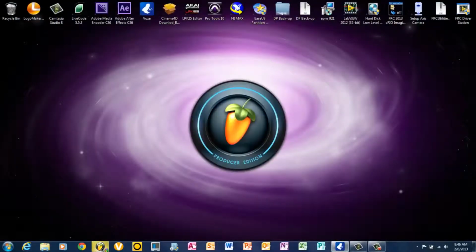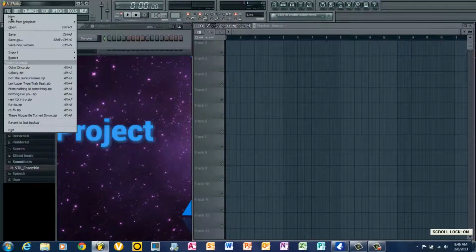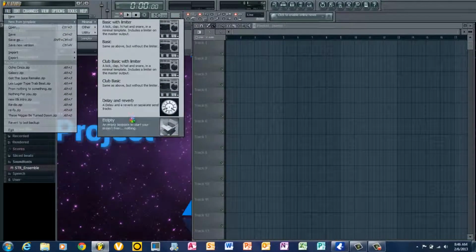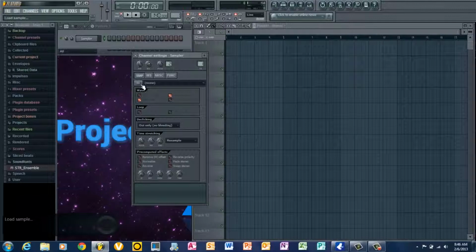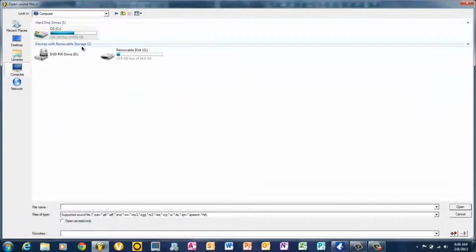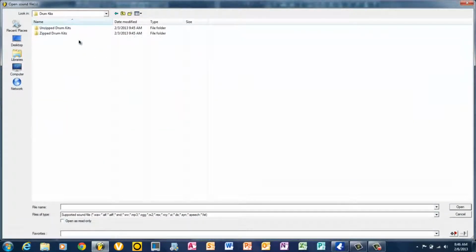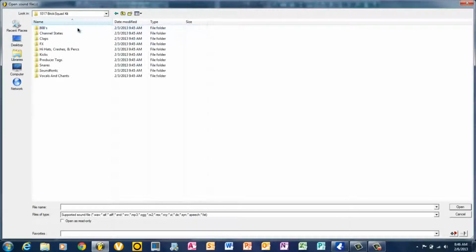Once it's finished, run FL Studio. Go to File, New from Template, and then Empty. Once you get there, you just left click Sampler, click the folder, and then look for that file destination. Mine is of course unzipped, and I'm using the 1017 Brick Squad drum kit.